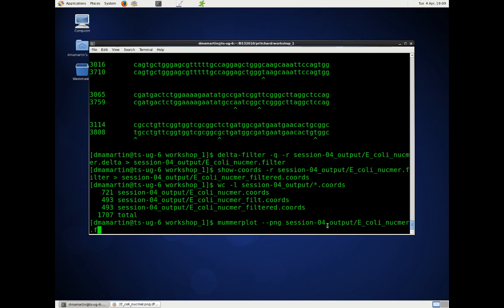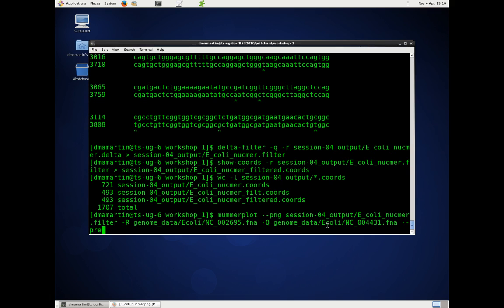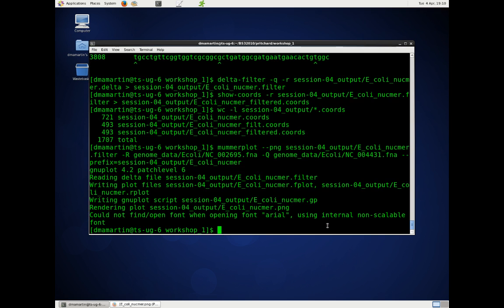So we'll take our filtered data, and we're going to have our reference sequence NC02, and our query sequence is genome data E. coli NC004431, and our working directory in which to put everything, again, is our session directory, and for the prefix of the file name, it's going to be E. coli nucmer.